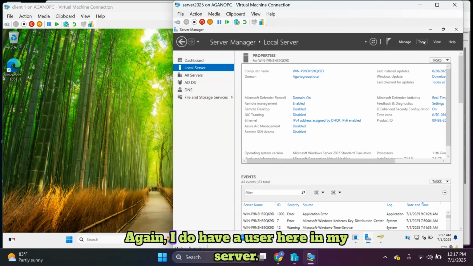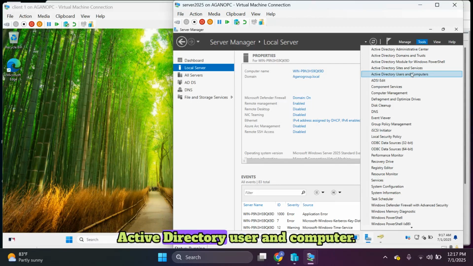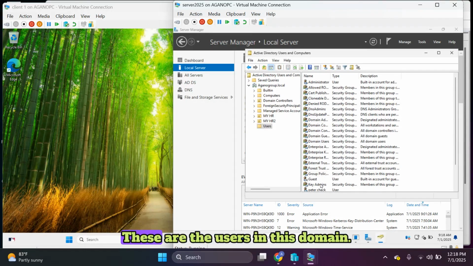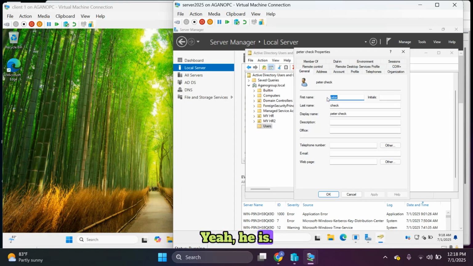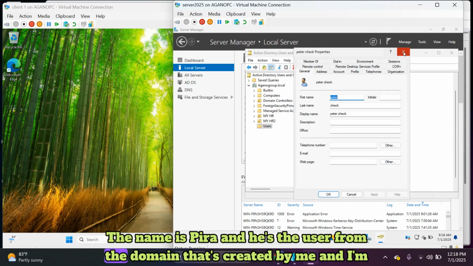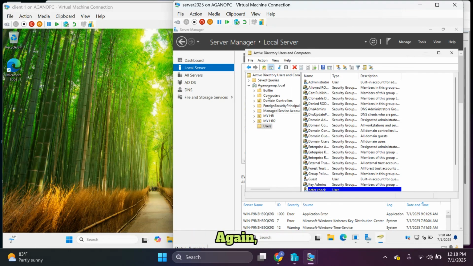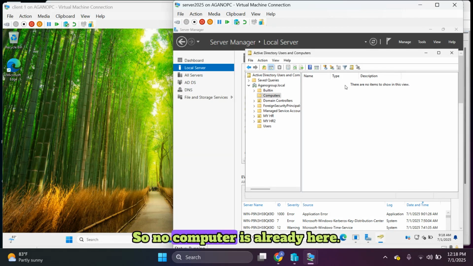Again, I have a user here on my server. Let me go here and show you. In Active Directory Users and Computers, if you go here and press where it says Users, these are the users in this domain, and I have created one user. His name is Bira. He's the user from the domain that was created by me, and I'm an administrator of this domain. Again, on Computers, if you double click on Computers here, it says there are no items to show in this view. So no computer is here yet.